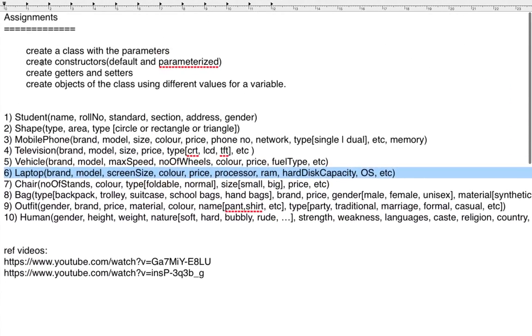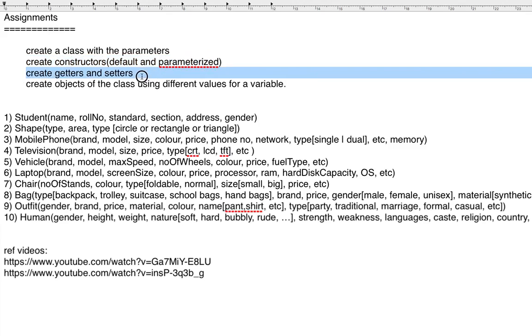So what we need to do is create a class. The name of the class is Laptop, and these are the parameters. We need to create a constructor. It will be a parameterized constructor, and I need to pass all these data in the constructor. Then we need to create the getters and setters, and create objects of the class using different values.